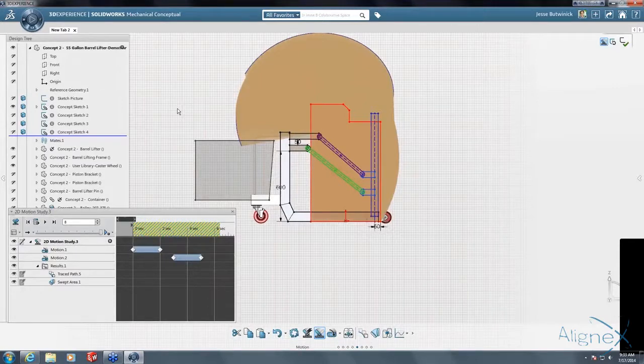So my design is complete. I guess I could also show you real quick, we can do a clash alert as well.